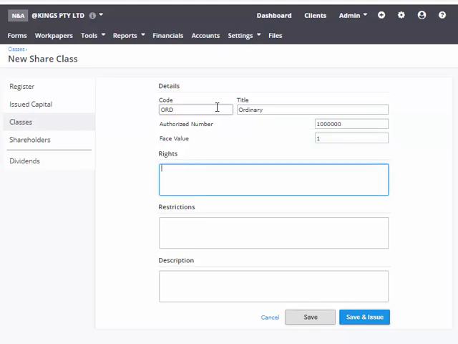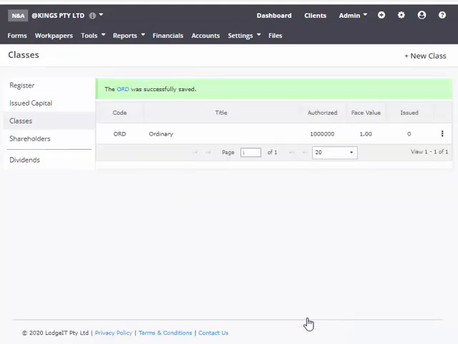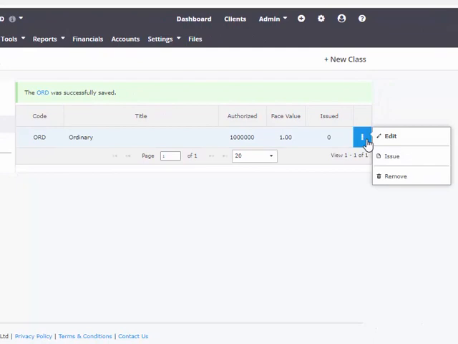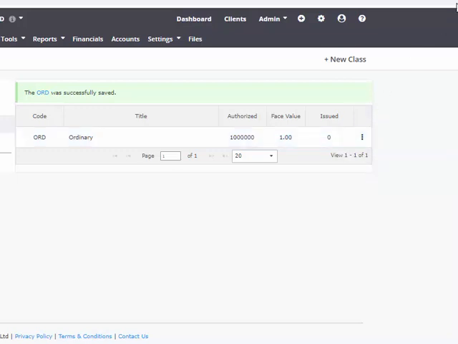Could be anything though. We need to describe any rights or restrictions applying to those shares and a description if necessary. And we can save on those. And now you'll see that if we wanted to, we could edit those shares, remove those shares. We've already done the share issue, so that's not relevant now.